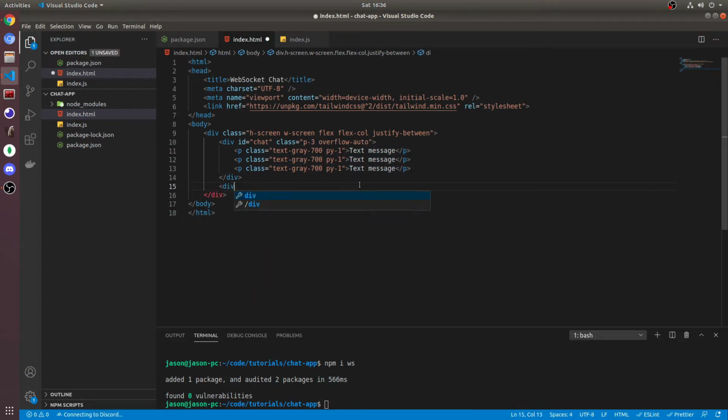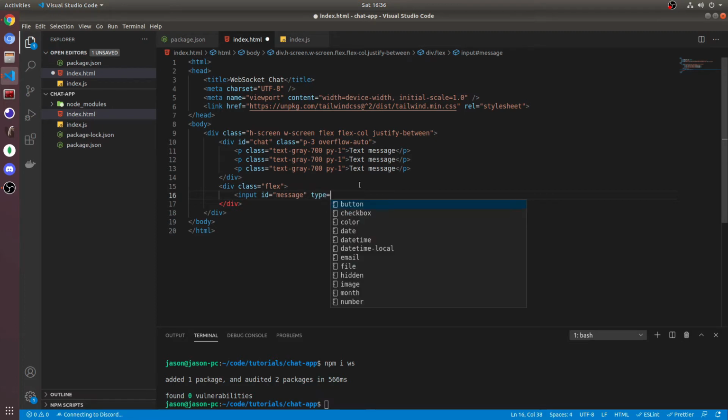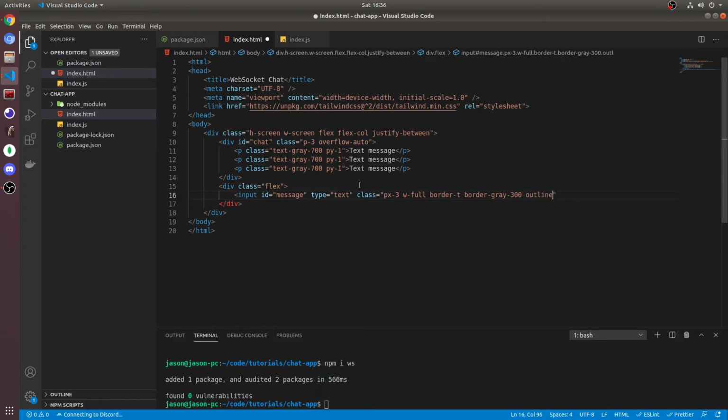We'll do another div, and we'll give that the class of flex, and this is where we're going to add our input. So we'll do input, we'll give it the id of message, type equals text, and then we're going to give it some classes just to make it look a bit nicer. So px-3, this will add padding of 3 on the left and right side. w-full, so this will make it the full width of the page essentially. We'll do border-t, so this will add a border to the top. border-gray-300, so this will give the border the color of gray 300. We'll do outline-none.